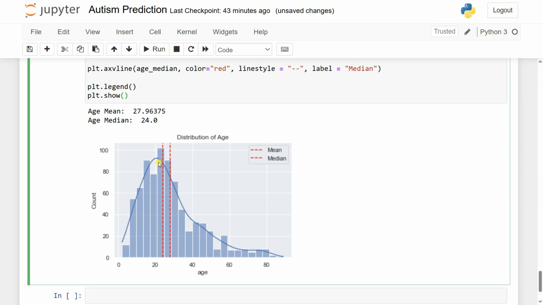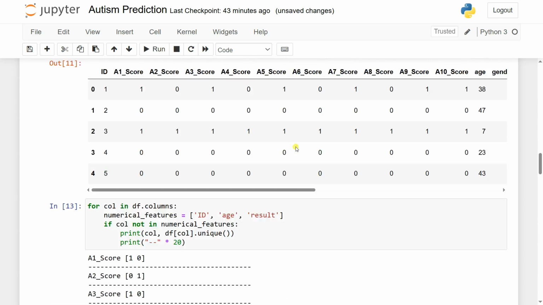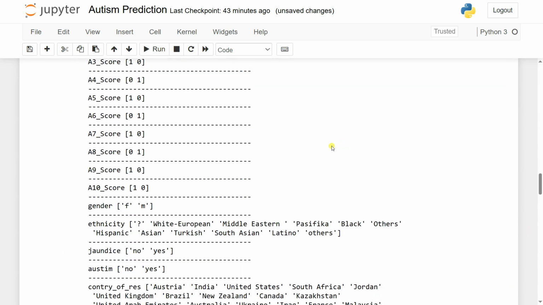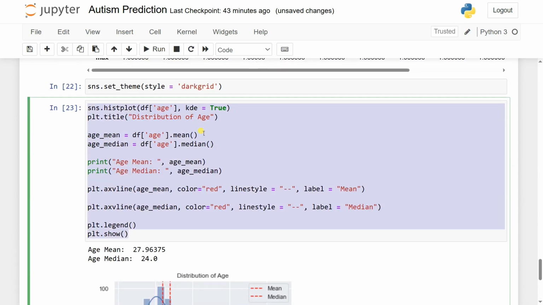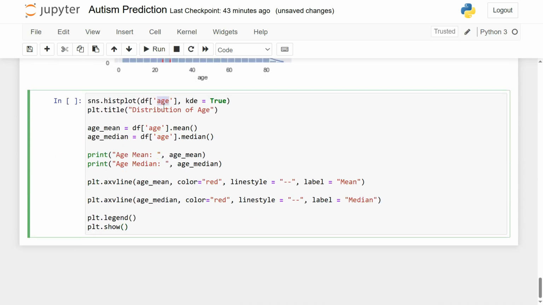Okay, so we can also do the histogram plot of the result, because the result is also one of the numerical columns. So you can also do the hist plot of that. You can copy this out, and instead of doing the h mean, we can simply make it result. So let's say result, and this is the distribution of the result, and then after that you're going to use the h mean for the result mean.